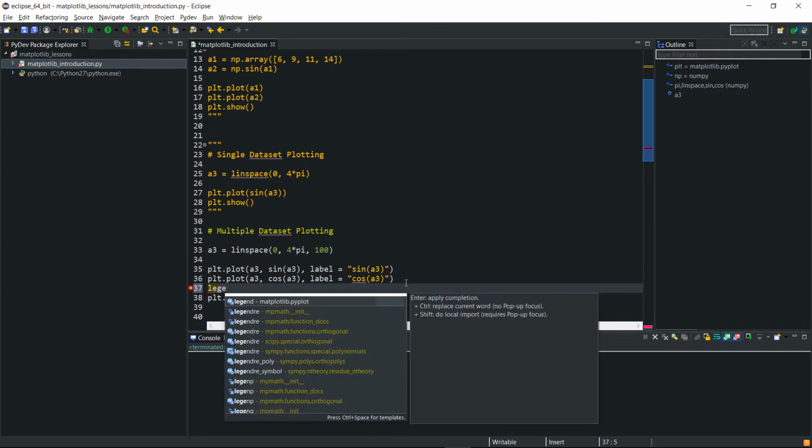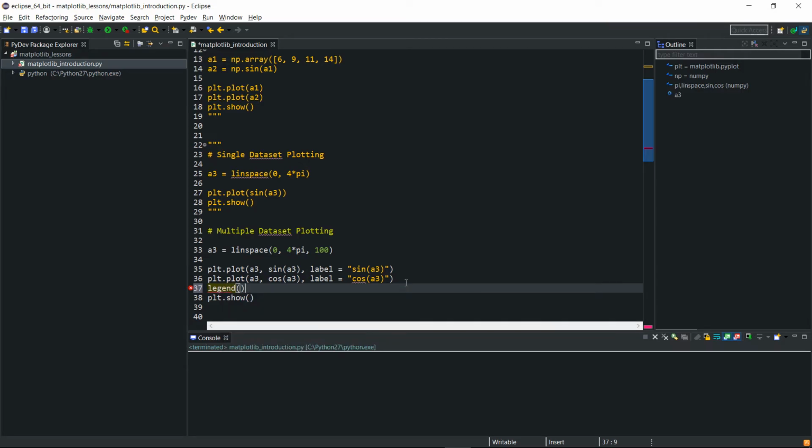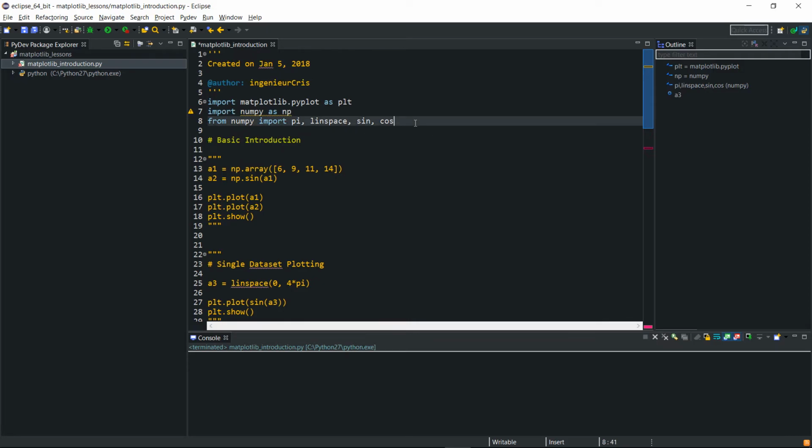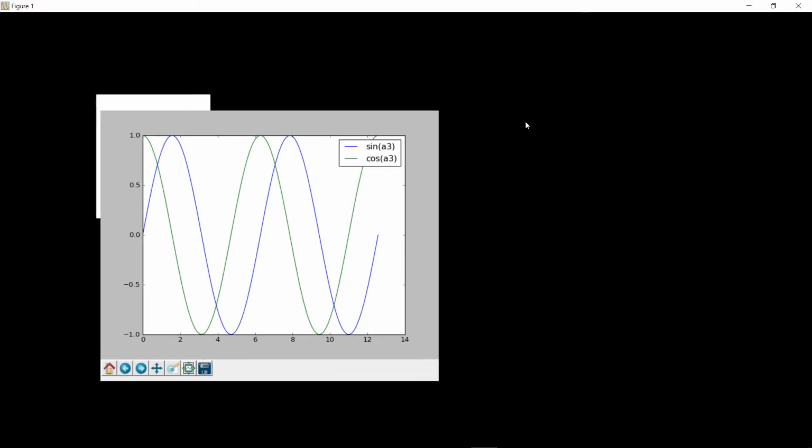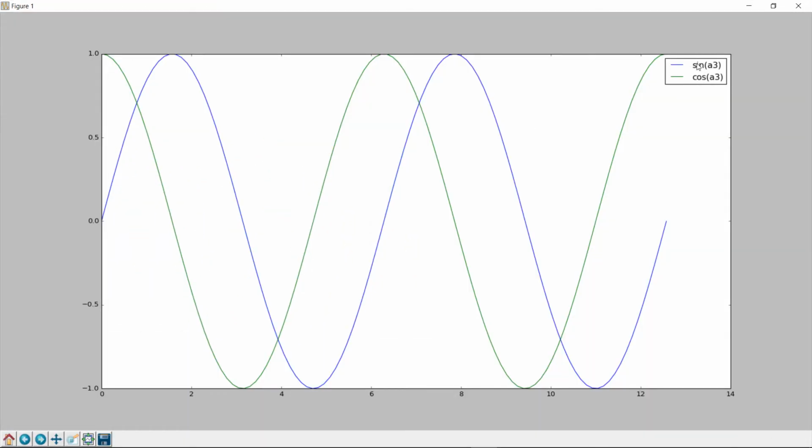I have to call the legend, and of course I have to import, so I'll just do it like this, plt.legend. I have to call this, and then when I run the code, the legend is now shown. You can see that the legend is now shown. So we see directly the blue one is the sine, and then the green one is the cos.